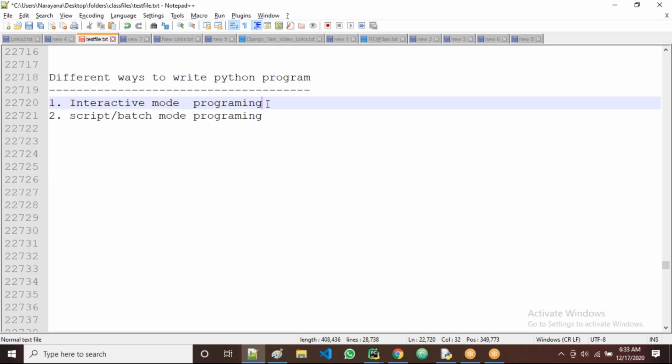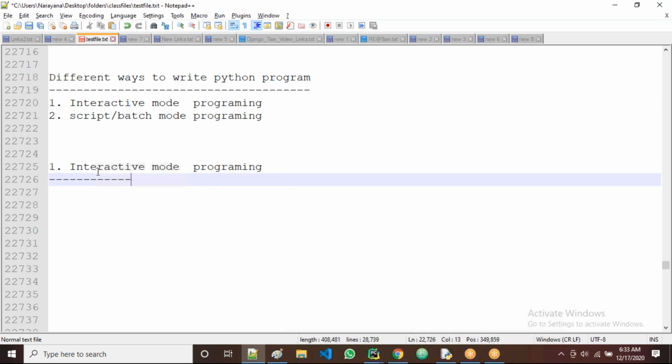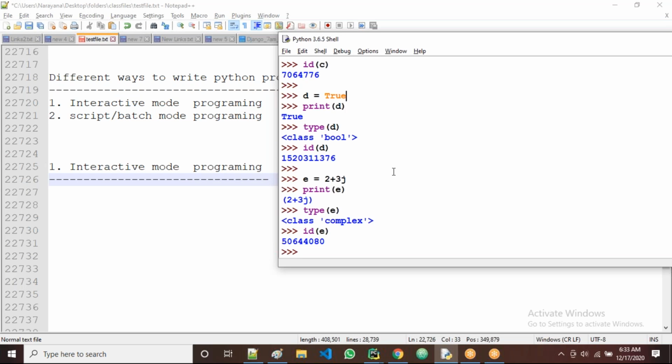Interactive mode means, see, what I'm doing every day, that's called interactive mode. Opening IDLE and writing the program is called interactive mode. In interactive mode, we can't write big programs. We can write them, but it is more complex to write very big programs.